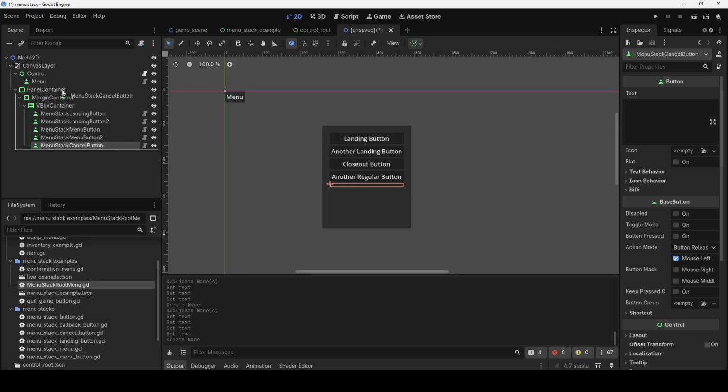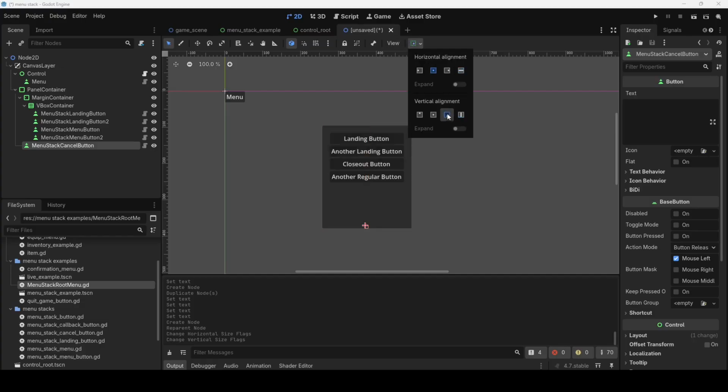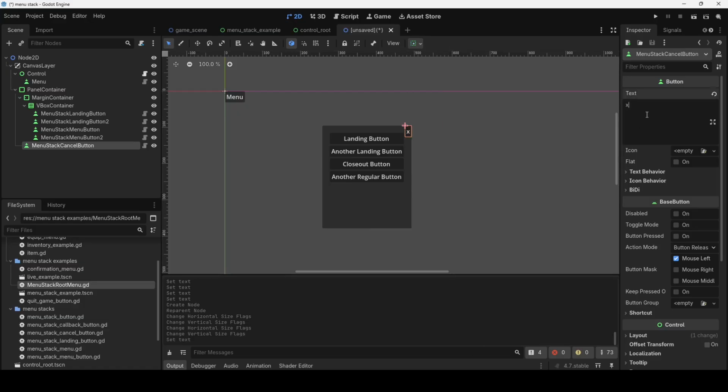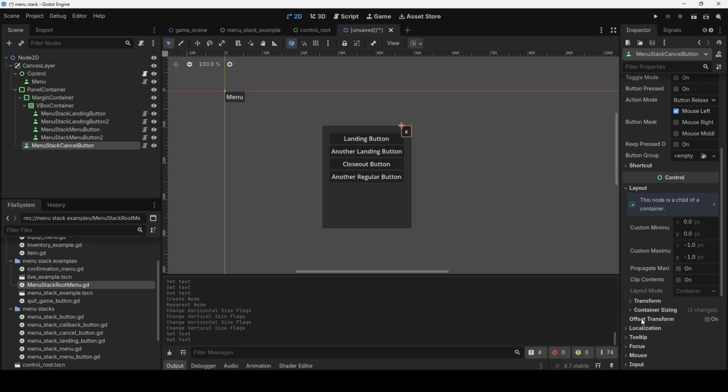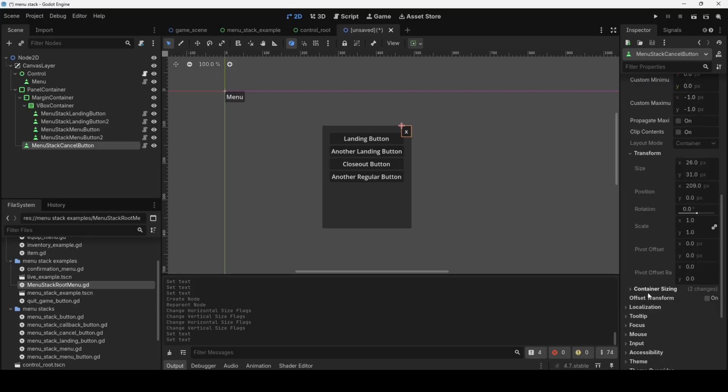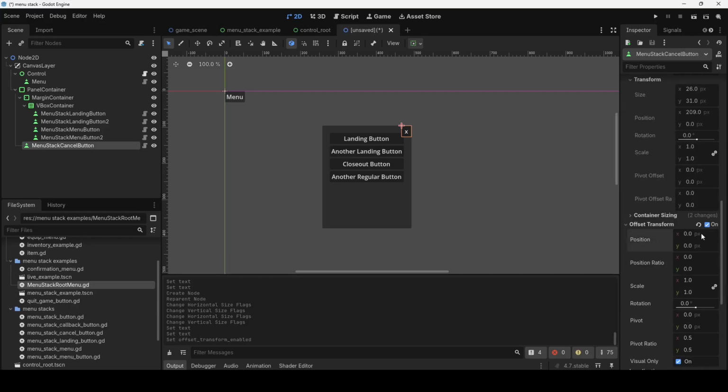This one is going to be just a child of the parent container. We're going to make it small, to the top right. We're going to just put an X in there. In fact, can we make it wider? Yeah. And we're going to go into our layout. We're going to use our offset transform here. We're going to make this 10 that way, minus 10 that way. We're going to make that not just visual only.